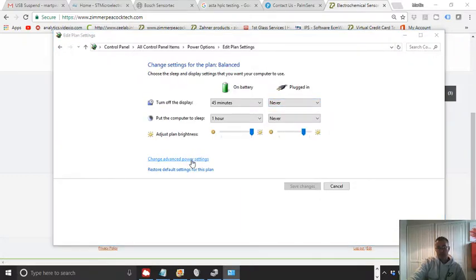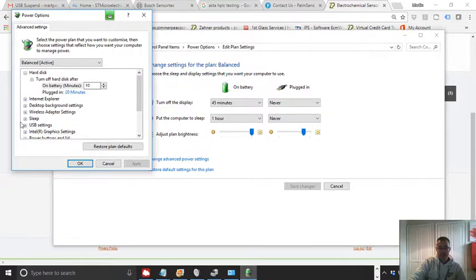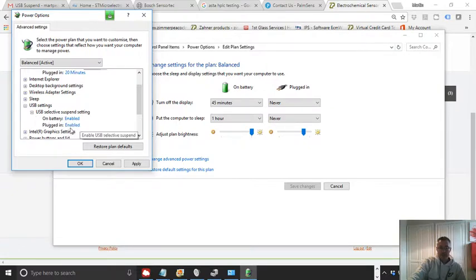And I need to change the advanced settings, and I need to look for my USB, and I need to change on battery or on plugged in. I need to change that to disabled. And I need to change that to disabled. So I've changed it for both of them.